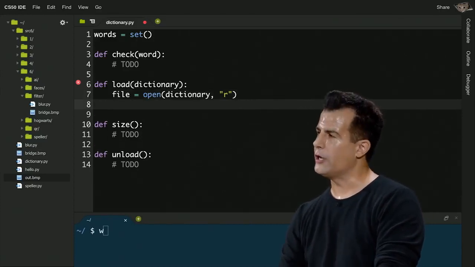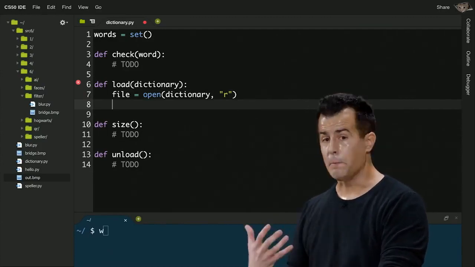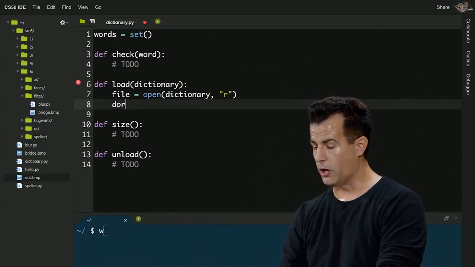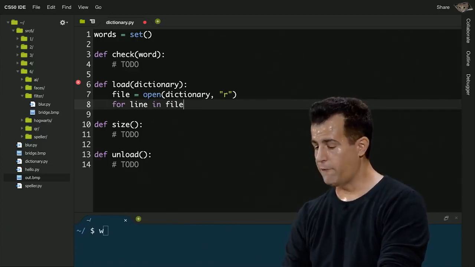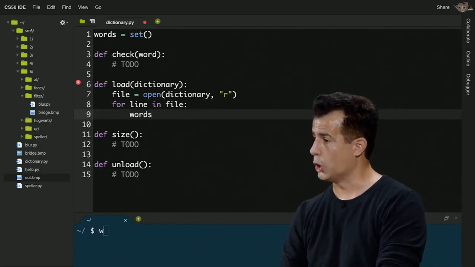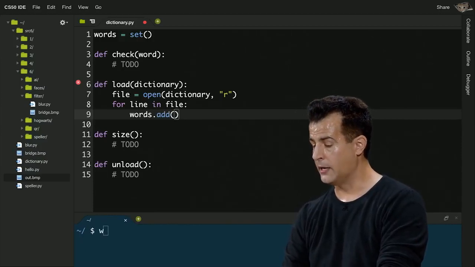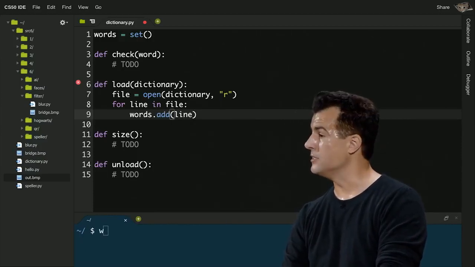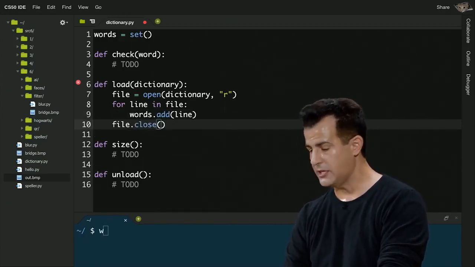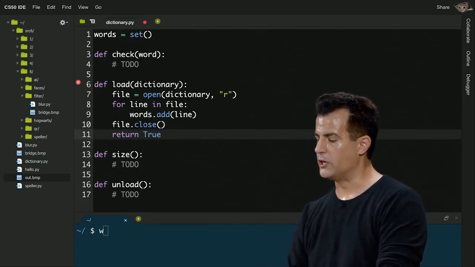But now if I want to iterate over every word in the file, it turns out I can use a for loop, because a for loop in Python is way more powerful than a for loop in C. I can literally say for line in file. And then here, I can go ahead and add to my set of words, which is in this variable called words, literally using a function called add, that particular line. That is the word from the file. And then, after that, file.close is how I'm going to close it. And then all seems well. I'm going to go ahead and return capital True. Now, there's one bug here at the moment.